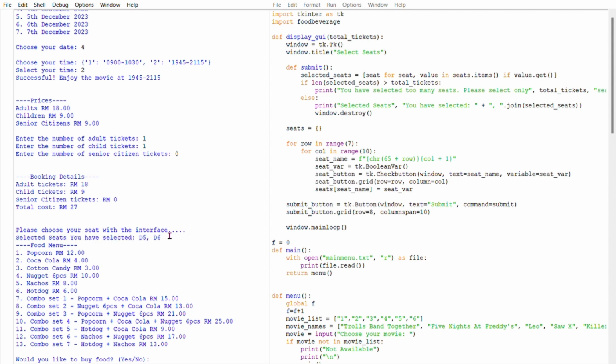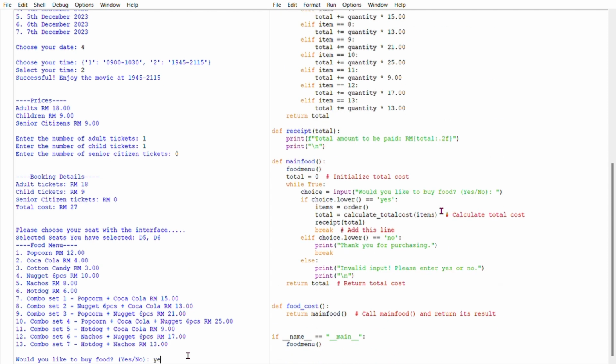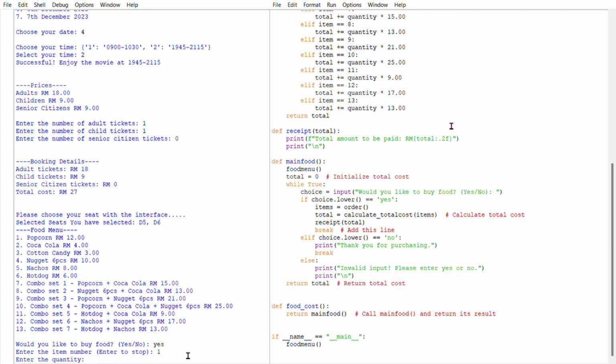that you have chosen. The next part is the food and beverage part. It will show a menu and prices and ask whether you want to buy food or not. If you want to buy, just enter yes. It will ask you to enter the food item that you want. So let's have a popcorn, that is number 1, and enter the quantity you want.